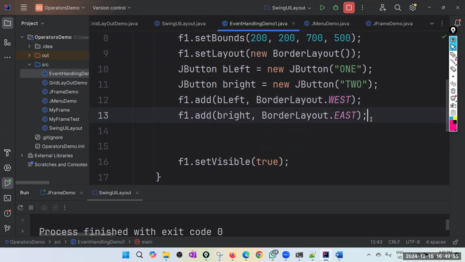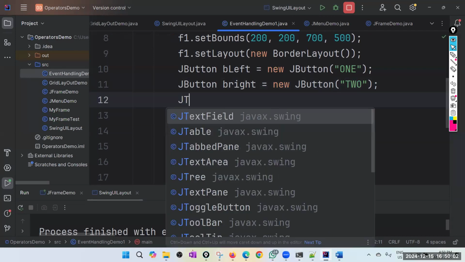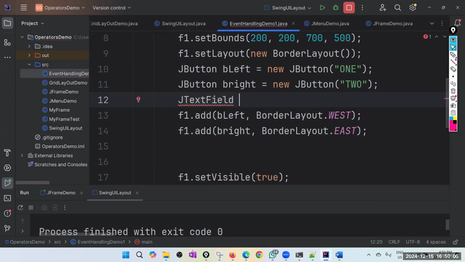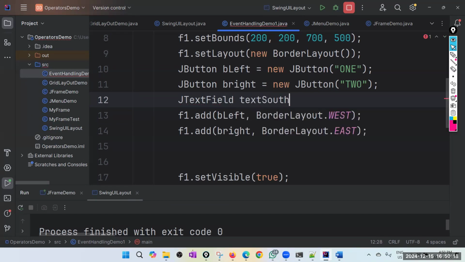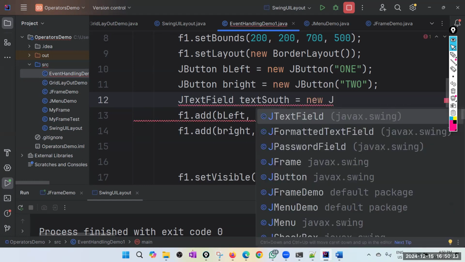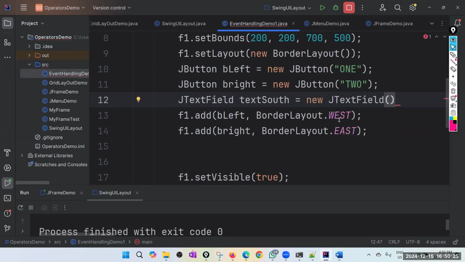Right. So then I will add one more text box to the south. A JTextField. I'll call it textSouth equal new JTextField. Right. And I will add it to the south.